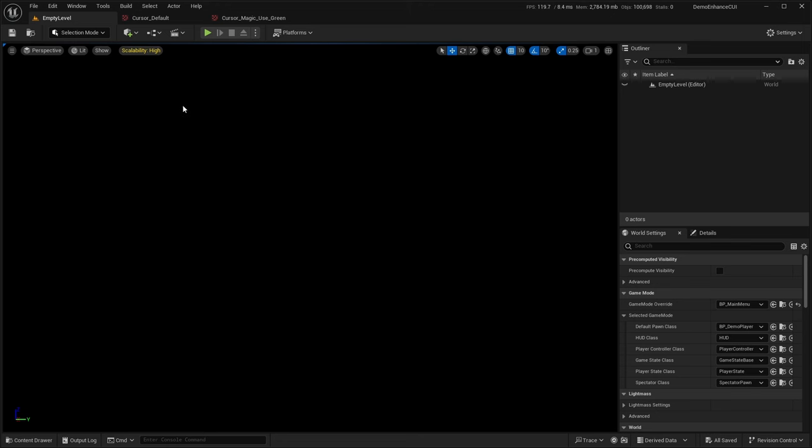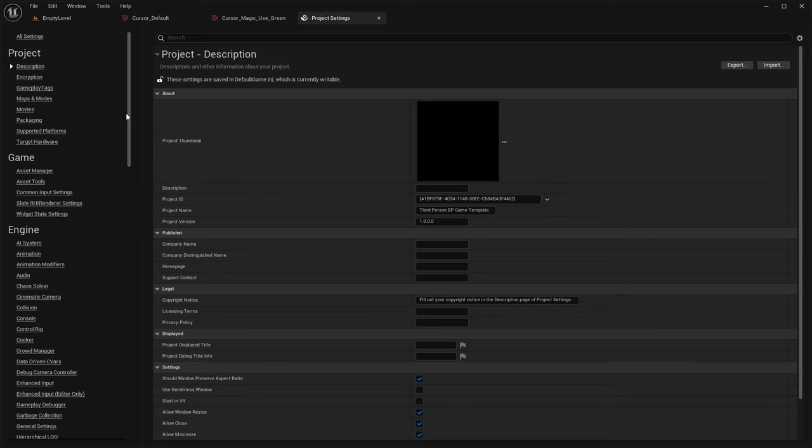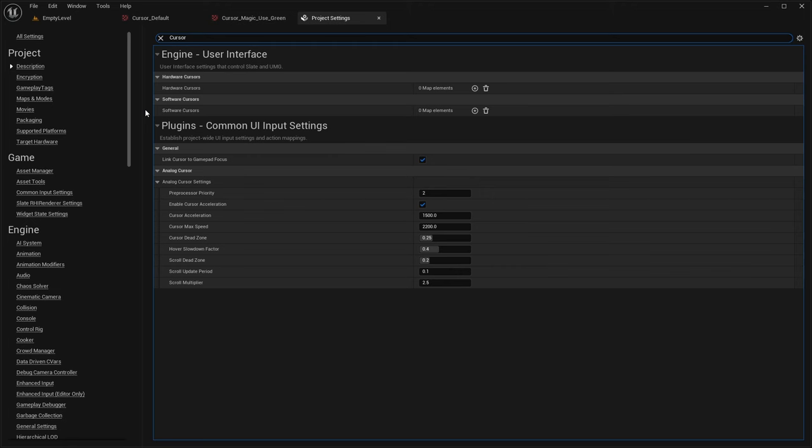Now, creating a custom cursor is actually pretty straightforward. There's not a lot to do. However, I just wanted to make sure there was a video out there that was straightforward without overly explaining things. So what we're going to do is go to Edit and Project Settings. From the Project Settings, the easiest way is just to type in Cursor. It ends up being the second option under Software Cursors.